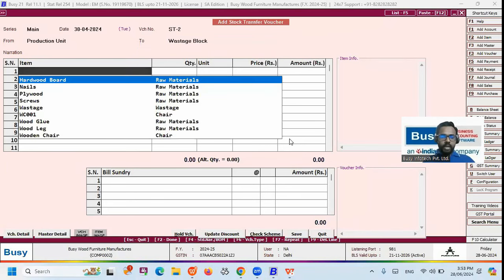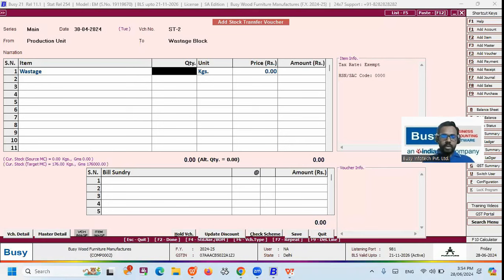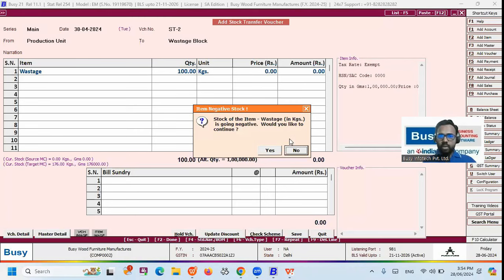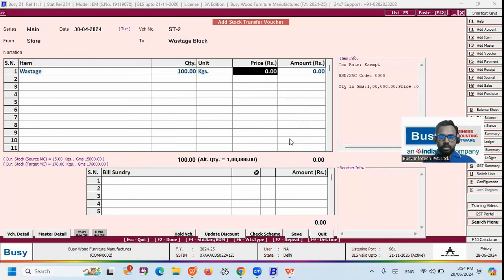I have created one item called wastage. Any wastage stock that you want to transfer from the production unit to the wastage block, you can enter that quantity. You can save the voucher.